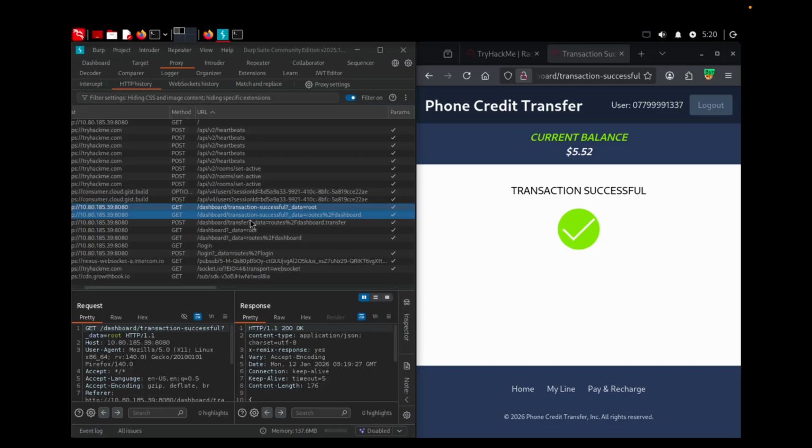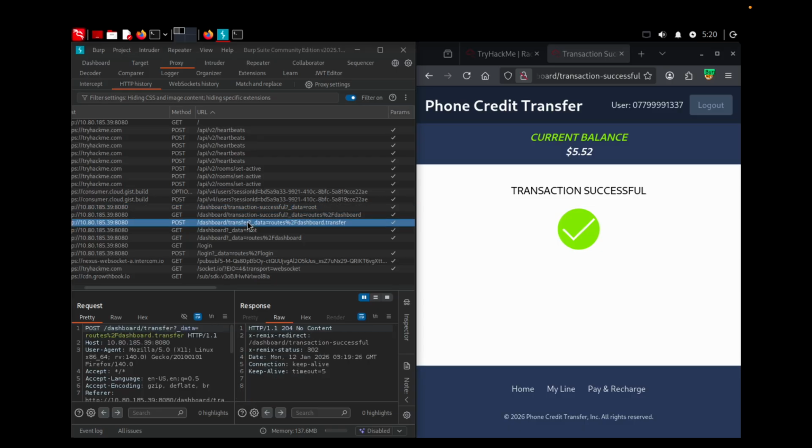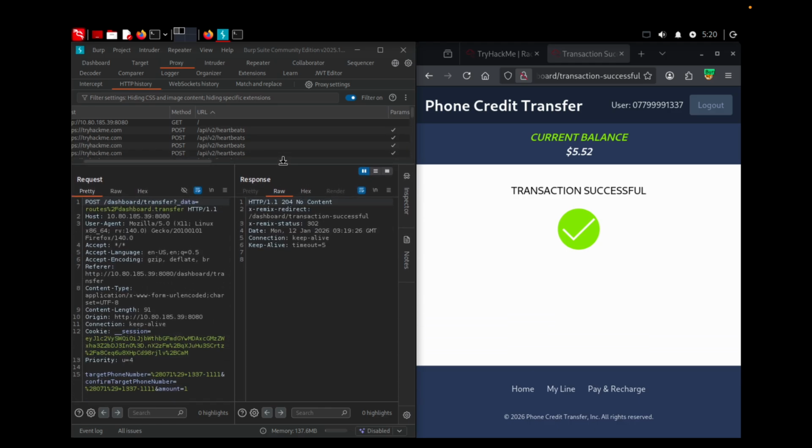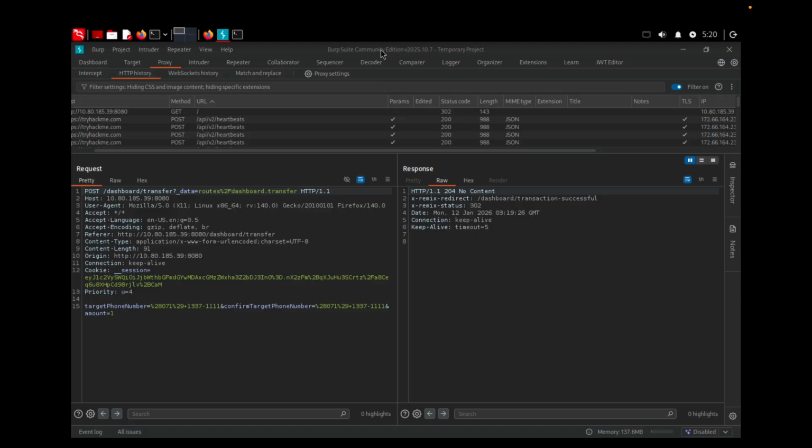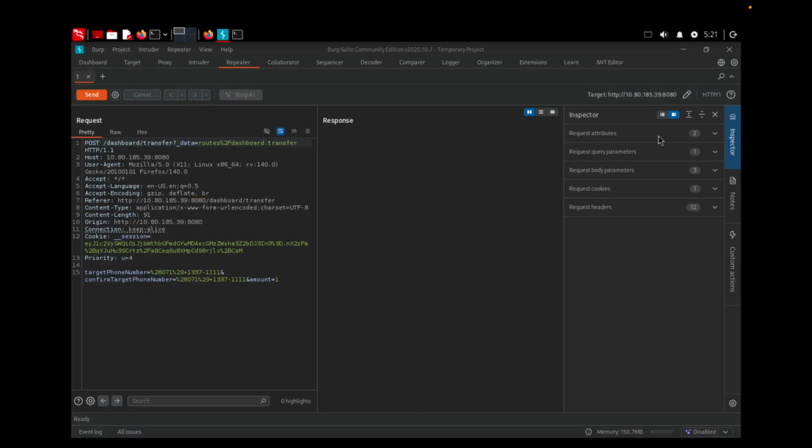I think we're searching for a POST request. I think this is the one. Yeah, exactly. So this is the one. If we maximize Burp, we'll see that we had a target phone number. This is the phone number. We confirm the phone number and then the amount, which is 1. So we send this to the Repeater. We can quickly hold Control and press R, Control R, and you will see the Repeater highlighted here. We send this to the Repeater.